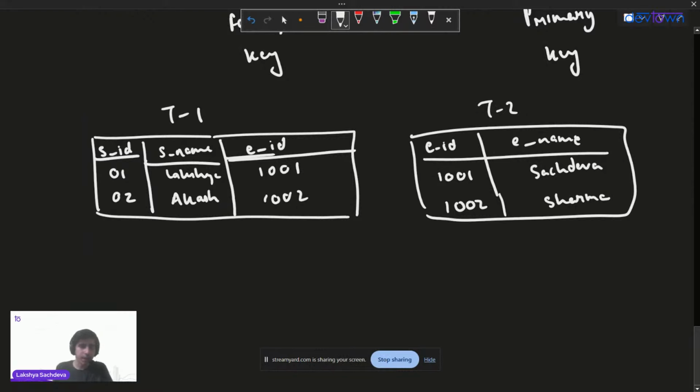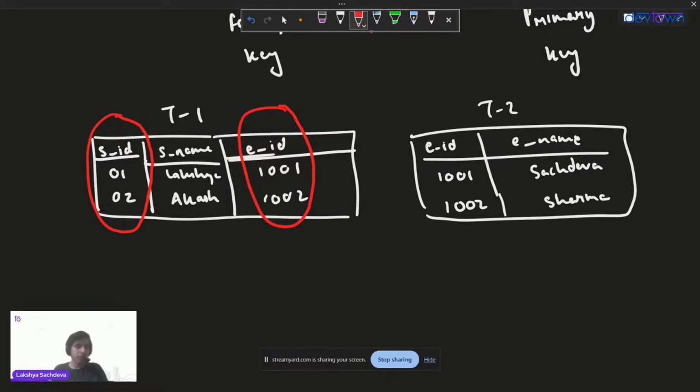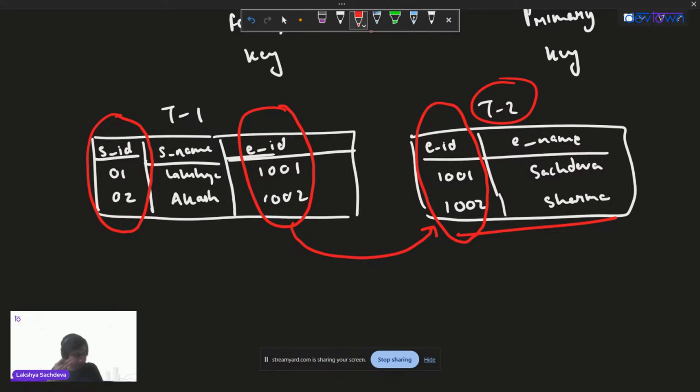Now, as you can see in table 1, I can have two primary columns, this s_id and this e_id. Both of these columns can be my primary key, right? But this e_id can also be my foreign key. So how? Because this e_id can link to the same column in my table 2. I hope this is clear now. And this e_id is the primary key in my table 2.